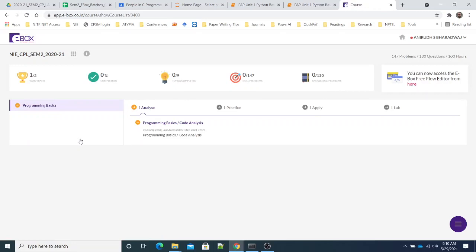This is the home page of the specific programming lab course you are enrolled to. Similarly, you will have a home page for every course you are subscribed to. But as of now, I think you are added to C programming lab course. Now, here you see one module that is called programming basics. Similarly, there will be 8 more modules. That means total 9 modules will be there in the programming lab course.